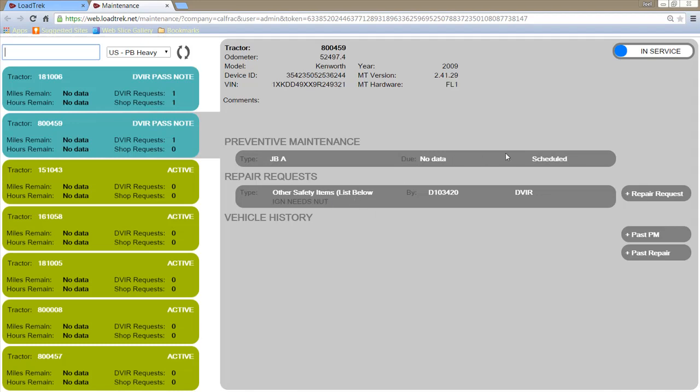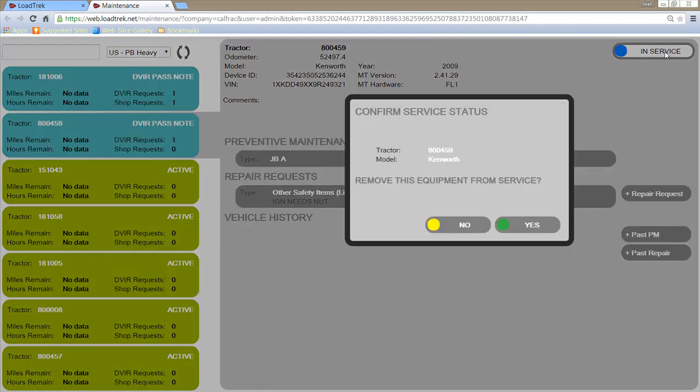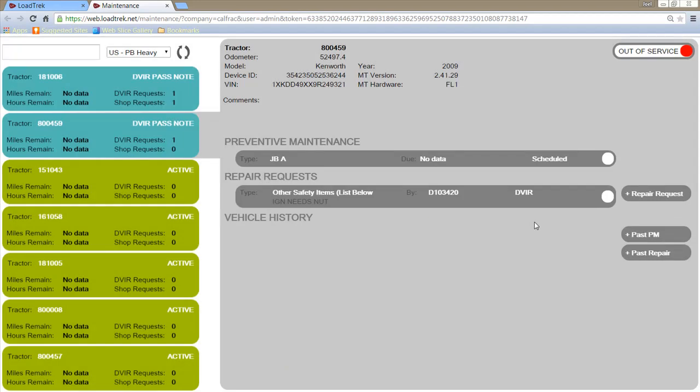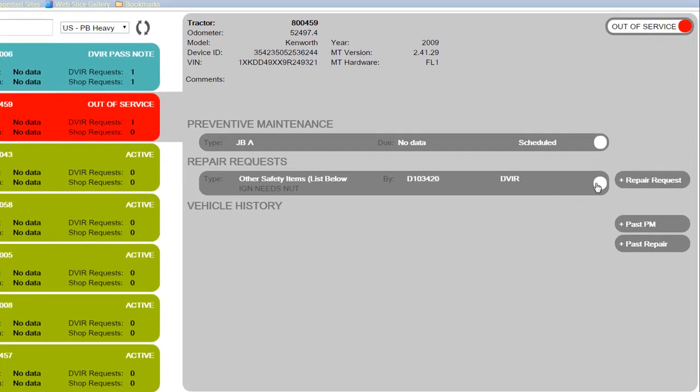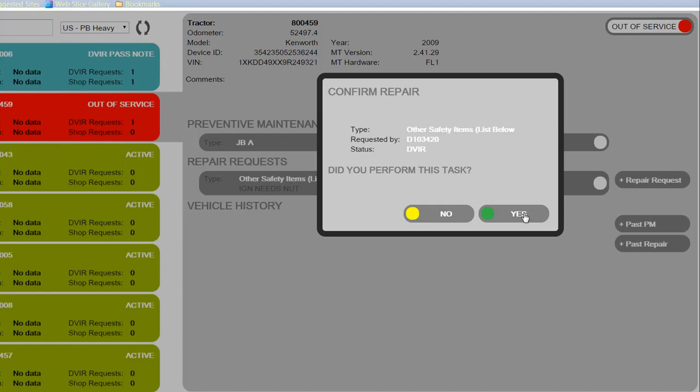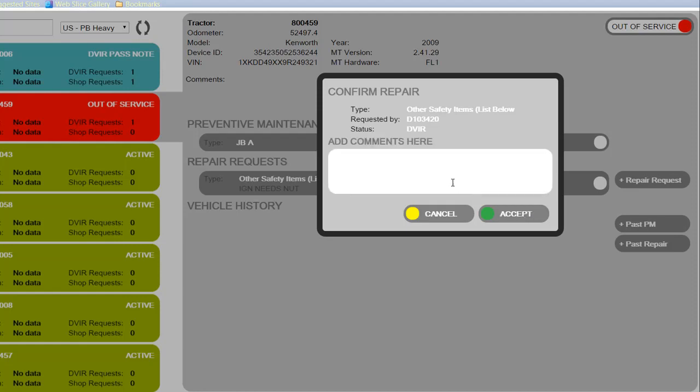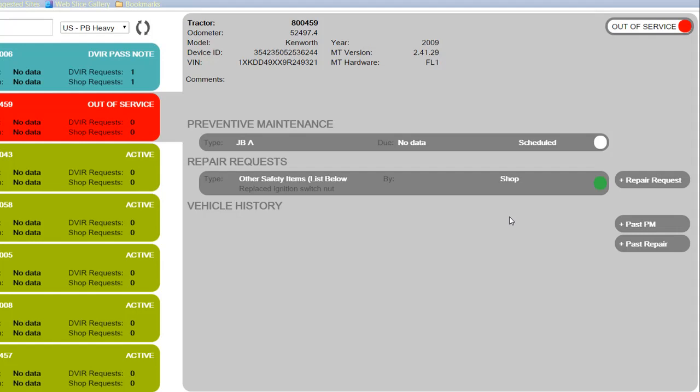Okay? Before we can make any repairs to the truck, we have to place it out of service. So I click the in service button, confirm yes, and now the truck is out of service, and it shows them in red over on the left. So now let's select that this item that the driver wrote up. Replaced ignition switch nut. And when I click accept, you'll notice how this request turns green.